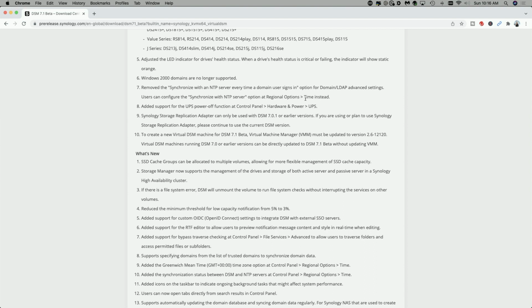They've moved the synchronize with NTP server to a new location. It can now be found at regional options, time instead. Add support for UPS power off function at control panel, hardware, power, UPS, which is a nice added feature. Here's an important one to note, number 9. It says, Synology storage replication adapter can only be used with DSM 7.0.1 or earlier versions.